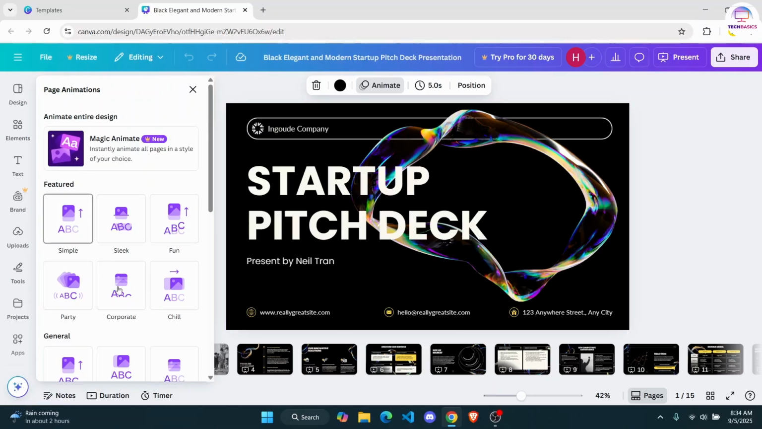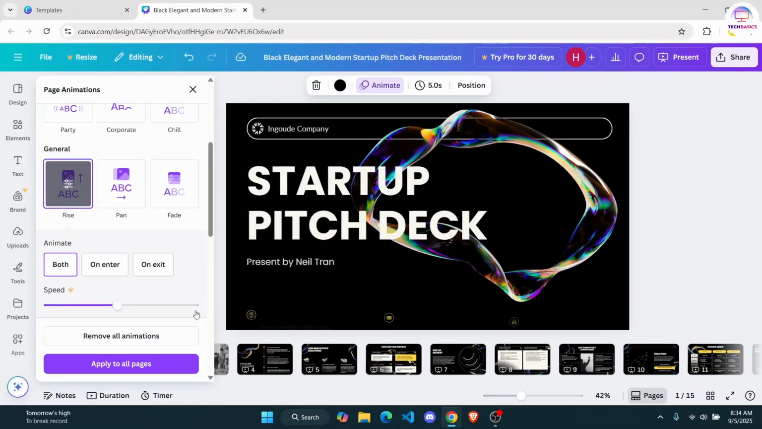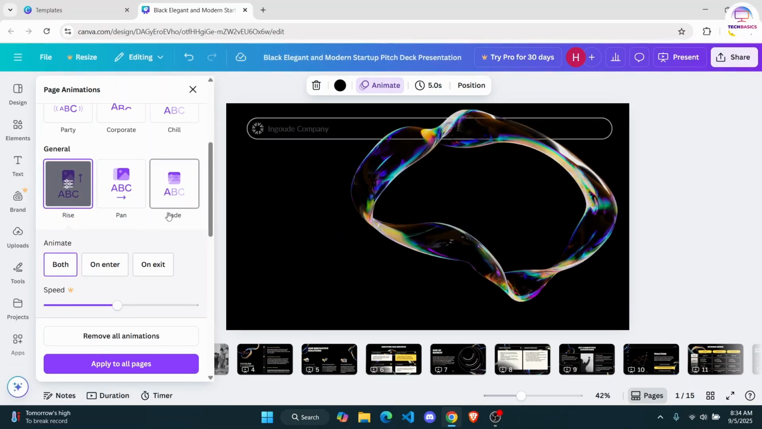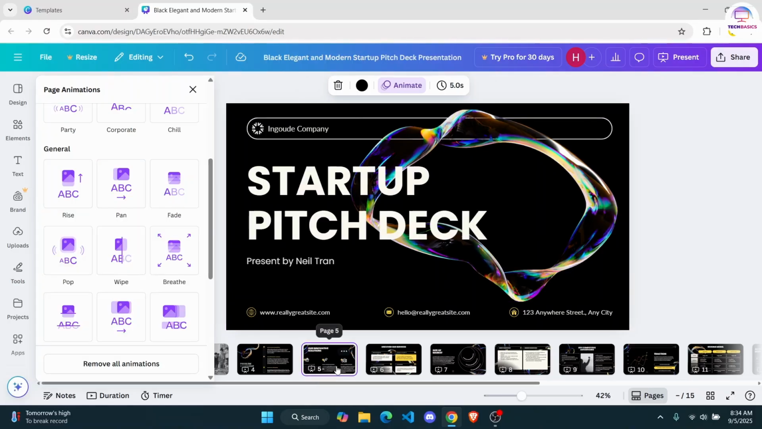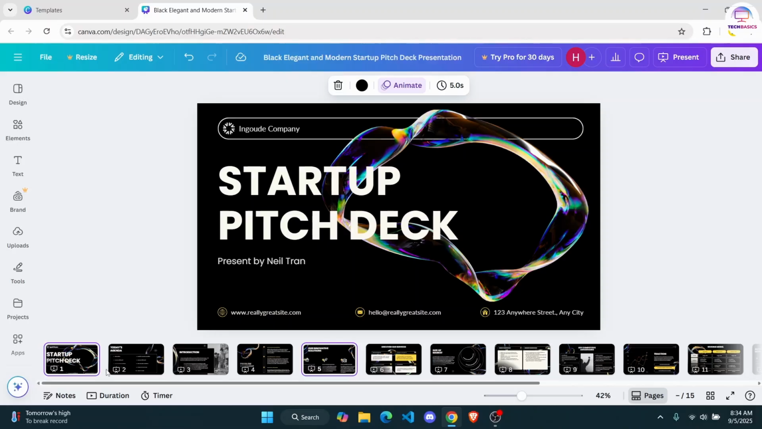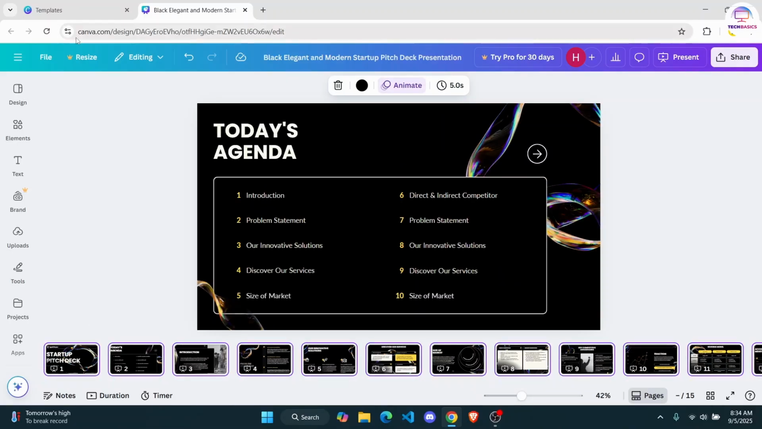So let's just do this one. I'll go to general, I'll do a simple rise. And if you want this to apply to all of the slides, you basically have to select Ctrl+A, and it's going to select all of your slides. So just select any one of them from down below. Press Ctrl+A. Now all of them are selected.